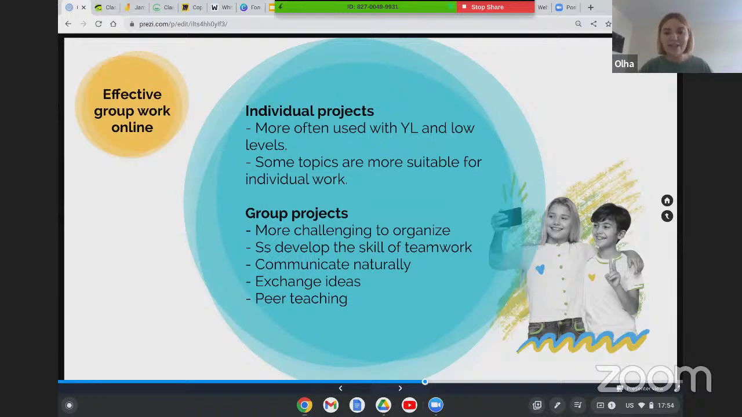They're just different. When we speak about individual projects, we can say that they are more often used with young learners and low levels because they might lack the language to communicate together while doing the task. And so some topics are just more suitable for individual work. Like if you have to talk about your family, obviously, that's better to have an individual project.